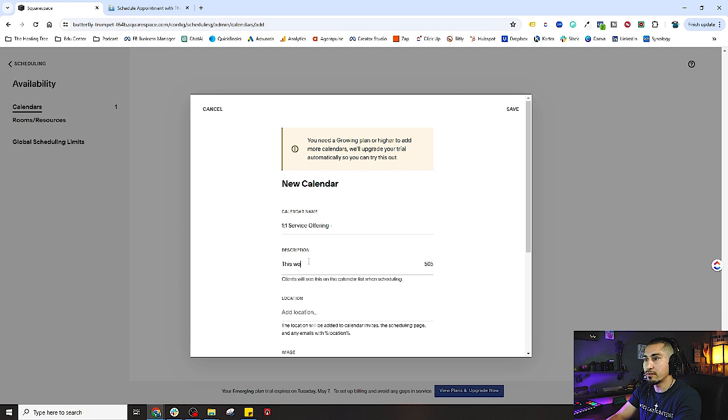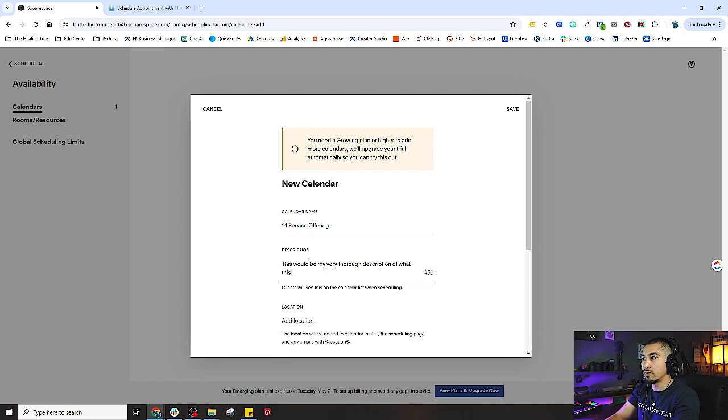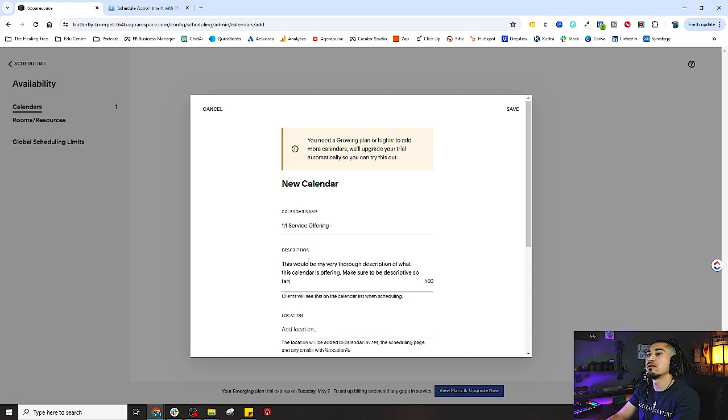And then this would be my very thorough description of what this calendar is offering. Make sure to be descriptive so that clients know what they're booking for. Okay, make sure that you do that there.